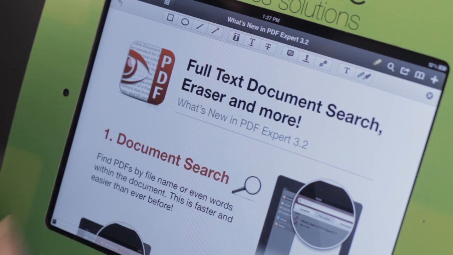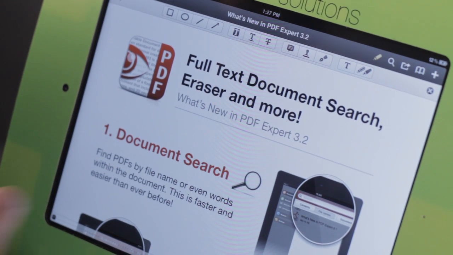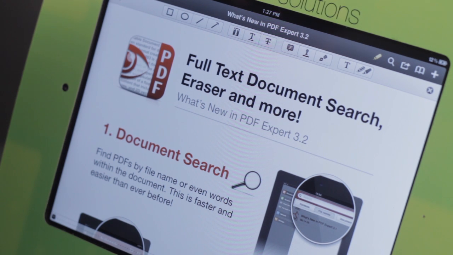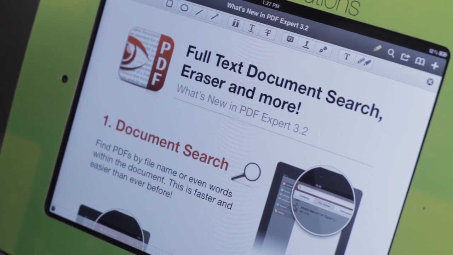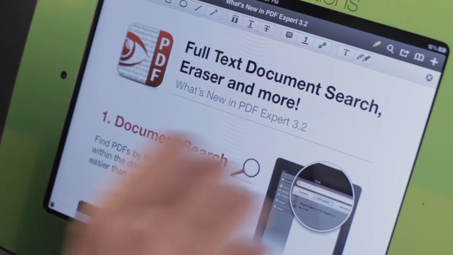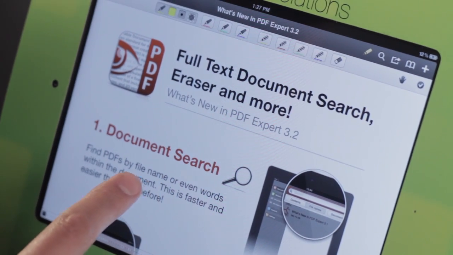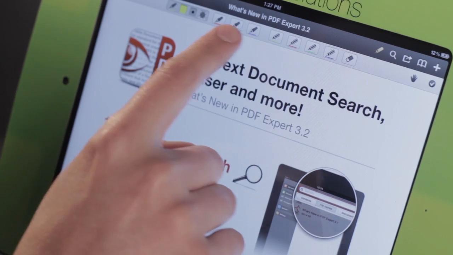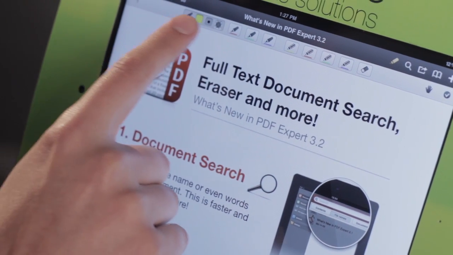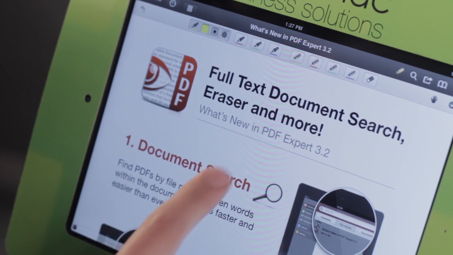So if I want to work with this PDF, maybe I want to start marking it up. I know a lot of real estate agents or just people in general that have to work with contracts, they need to mark things up or redline a couple things. So I'm going to tap on these markers and pencils. And I have pencils and I have markers. So I also have a highlighter here. I'm going to go ahead and just tap on that.